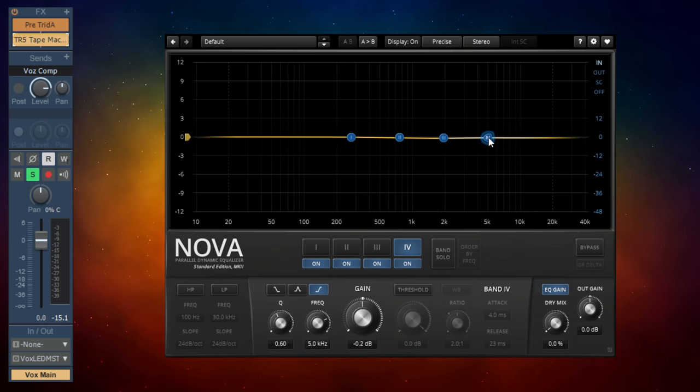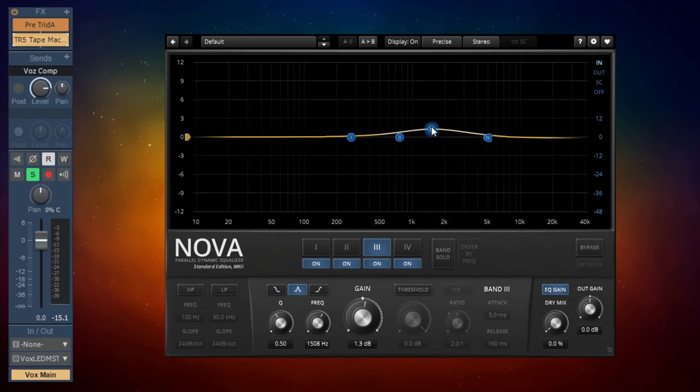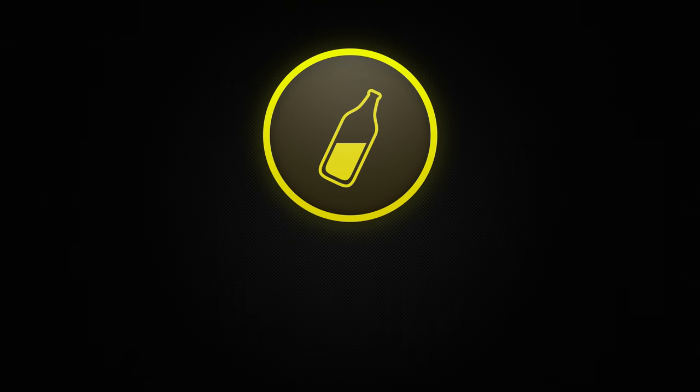And you also may find frequencies somewhere else that you like the sound of, or that make the vocals stand out a little bit more in the mix. And I should say at this point, I'm doing all of this with the vocal soloed, but you should always check things in the context of the other instruments as well.